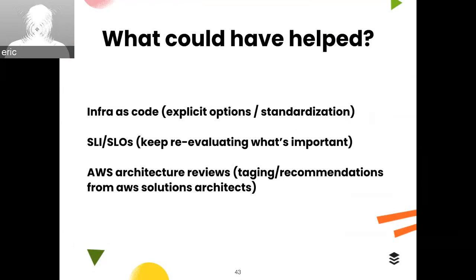What could have helped? This is just a side thought about things that we were wondering about. If you are using something like Terraform, you have to set options explicitly, so maybe we'd figure out what an option is and try to integrate it a bit more. I think there is a difference there, but I'm sure you have figured out something over that. So SLIs, SLOs. Who uses SLIs and SLOs here?